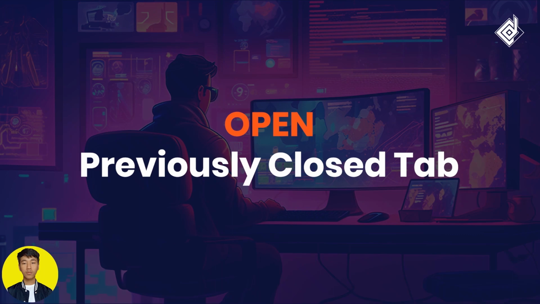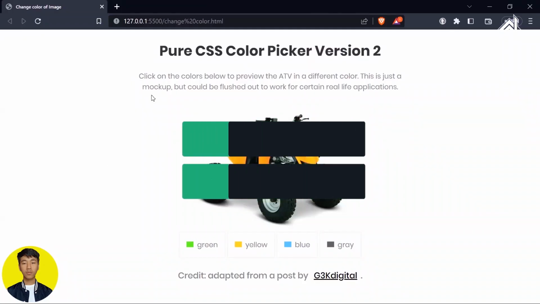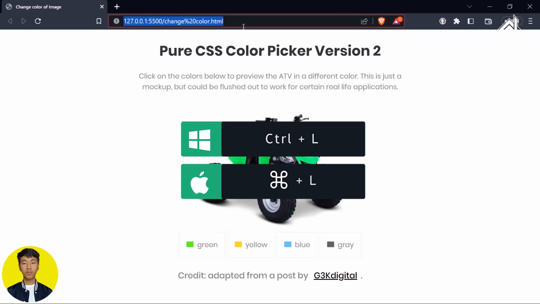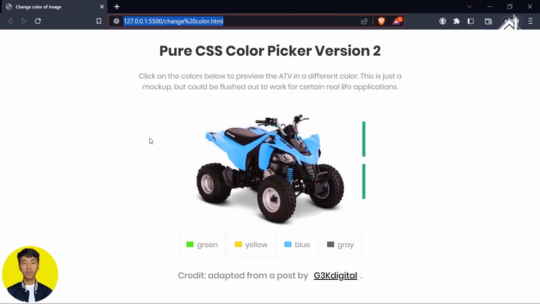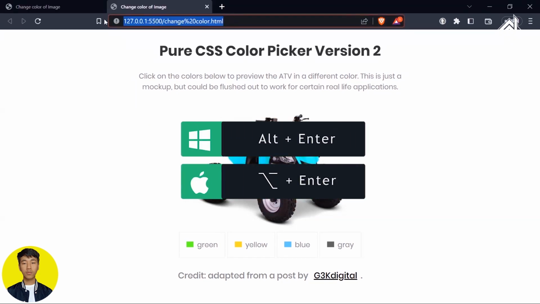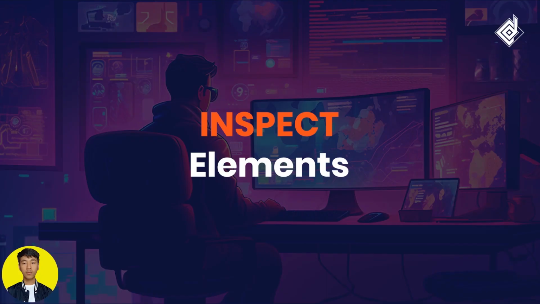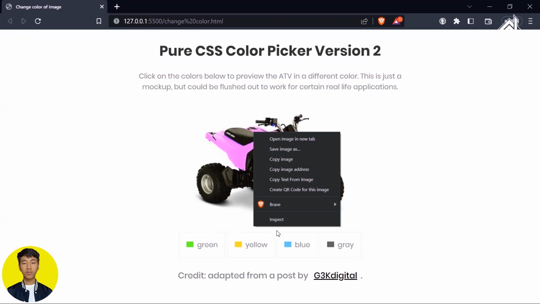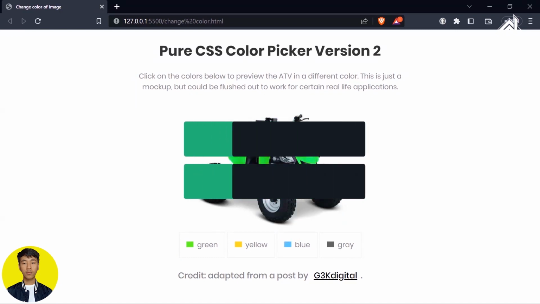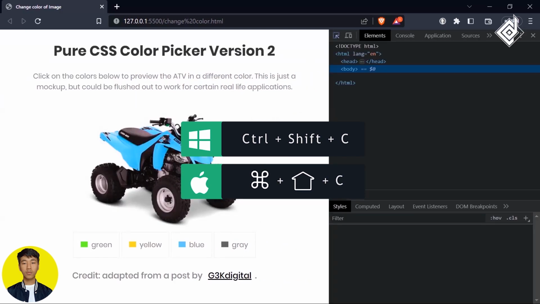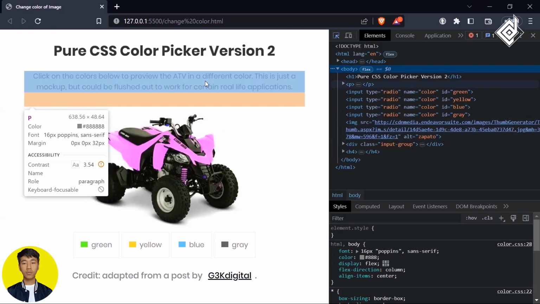Similarly, if you want to focus on the address bar, then you can press Ctrl plus L or Command plus L. And if you want to open it in a new tab, then you can press Alt plus Enter key or Option plus Enter key. If you want to inspect a specific element, you have to right click and hit that option Inspect. Instead of that, you can press Ctrl Shift C or Command Shift C to inspect a specific element.